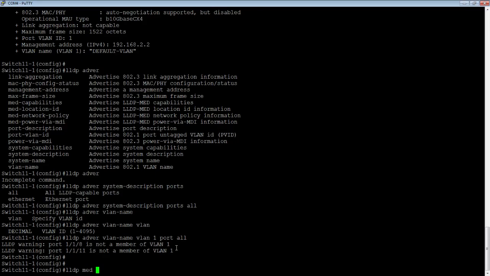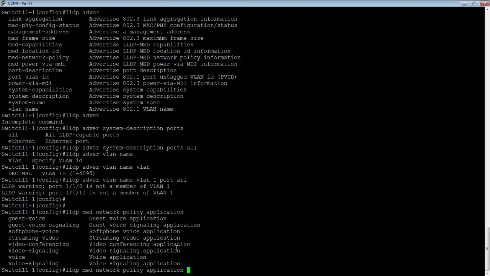So lldp med, and then we create a policy, right? So it's network-policy application. And then there are multiple options here. So you could do voice, and voice signaling are the two big ones, but you could do soft phone, you could do video conferencing, you could do guest voice. You've got plenty of options there. But in this case, we'll just do voice in this example.